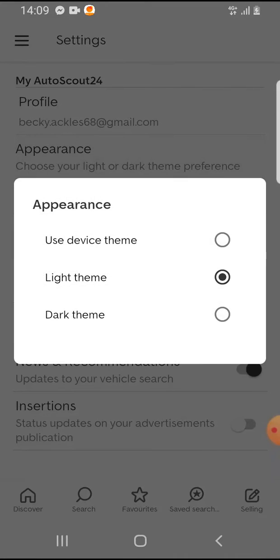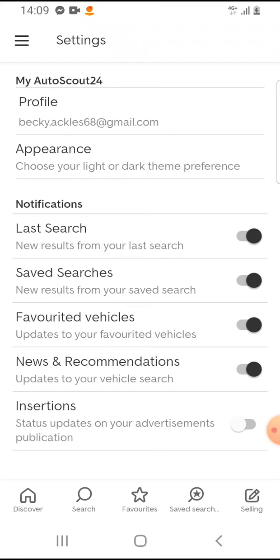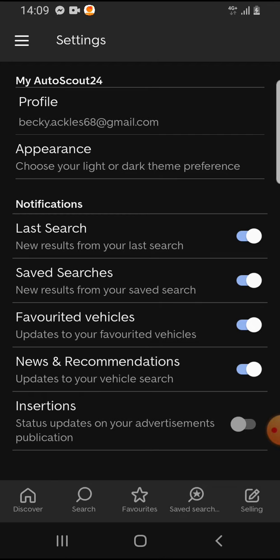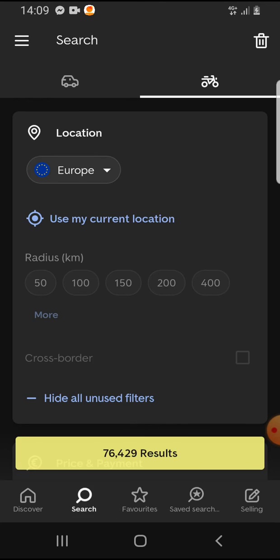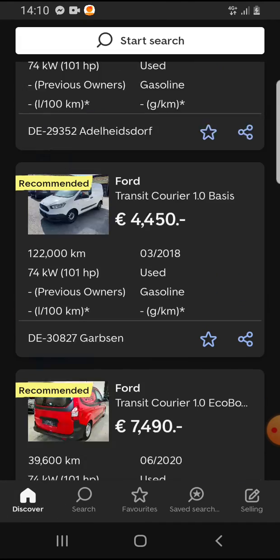Tap on appearance, and here you can choose to use your device theme, light theme, or to use dark theme. If you tap on it, it's automatically changed to dark theme, and you can use it like this.